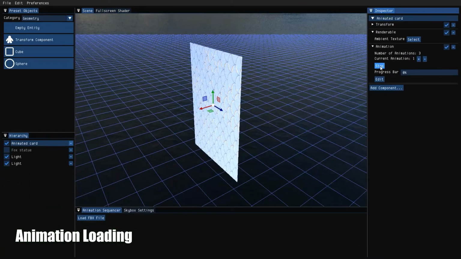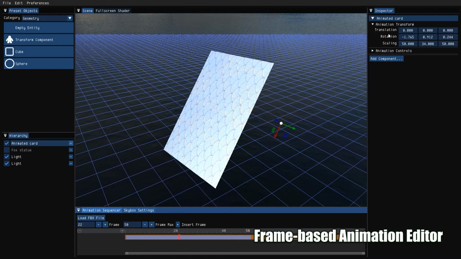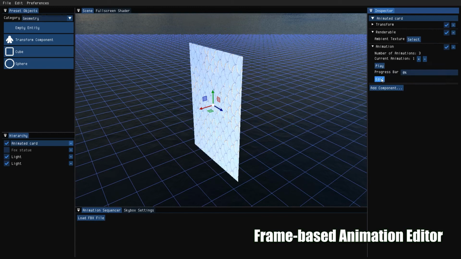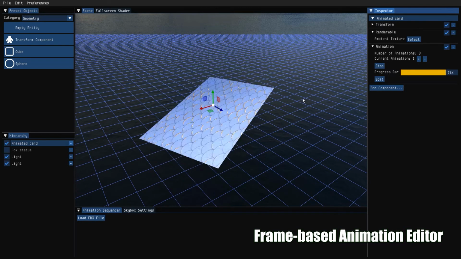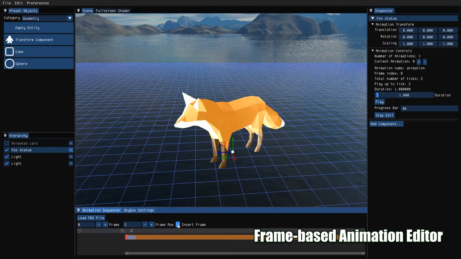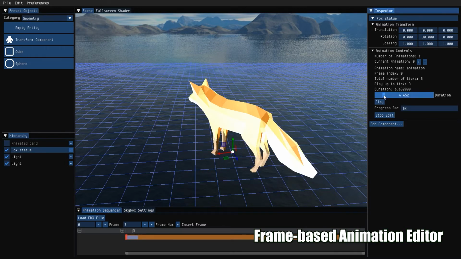Our engine supports importing animation from files such as FBX files and display them in the animation sequencer. The animations are imported into an animation component, which later can be edited and modified. The animation component uses a frame-based animation system, and a user can create and edit their own animations. The frames are interpolated linearly between each frame.